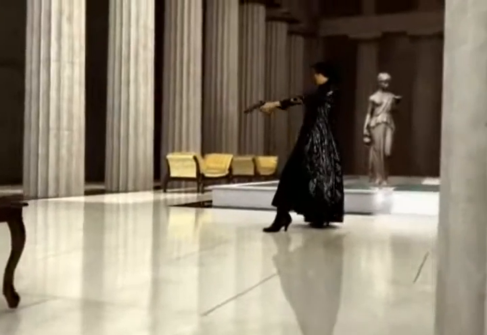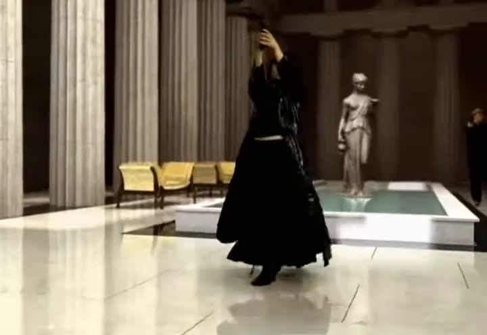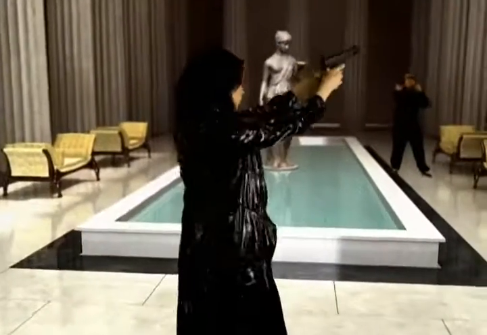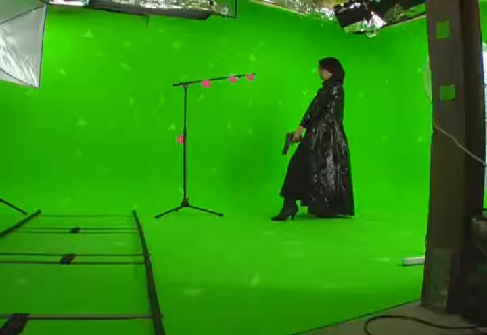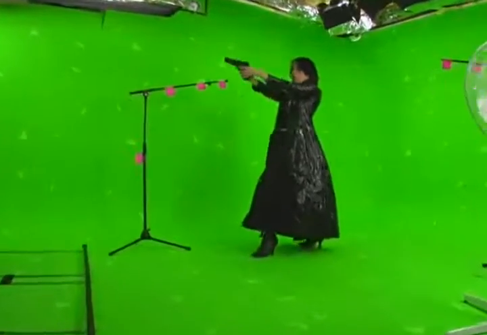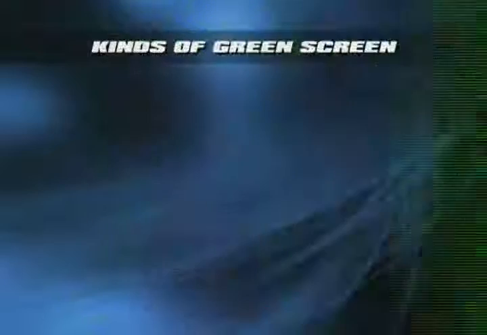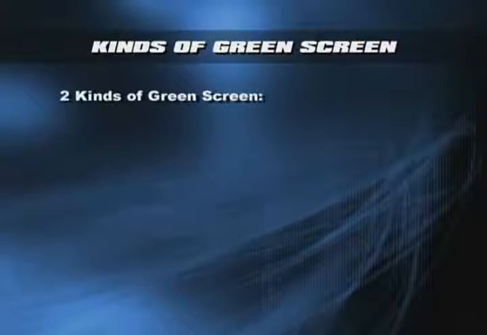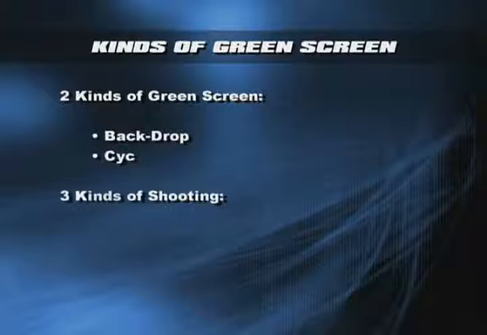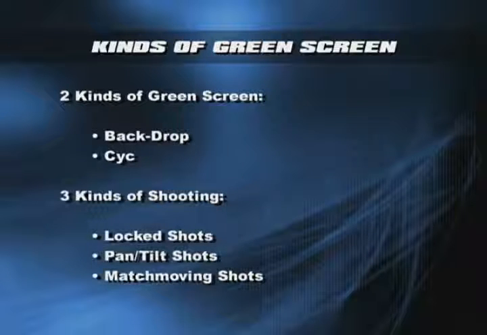But in this section, we're really interested in making some sort of virtual set where we get to place characters into a different world. And although that basically just involves shooting people on a green background and then replacing it, we want to distinguish between two fundamentally different kinds of green screen, a backdrop and a cyc, and three different kinds of shooting: lock shots, pan-tilt shots, and match-moving shots. This is important because you'll want to use different techniques for each type, and you'll be going back and forth between them all the time.